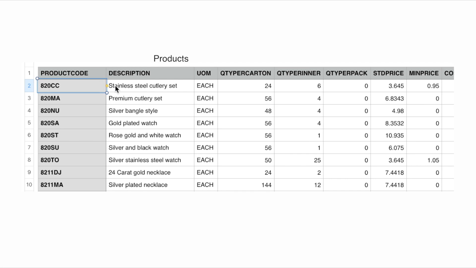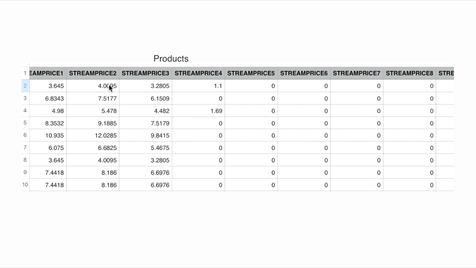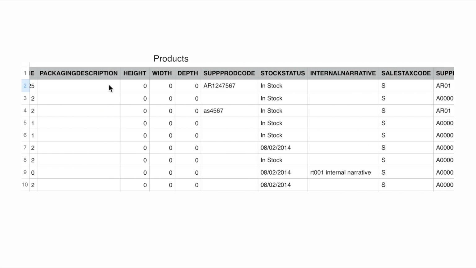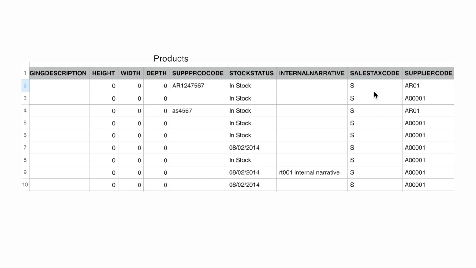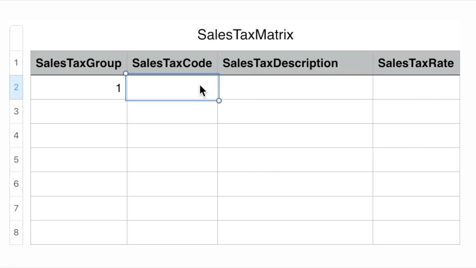Your sales tax is within your products file. This is to specifically set a tax rate to an individual product. See, we have a sales tax group of Z, which means 0 rated. For example purposes, we apply it to stainless steel cutlery set product. This will then make the product be assigned a 0 rated tax code.